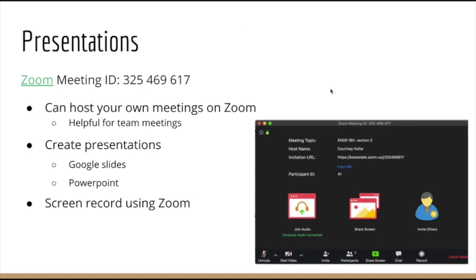So that's Zoom. And what's helpful about Zoom is that you can host your own meetings. So maybe you're finding that it's difficult to communicate through email or text with your group. You can set up your own meeting ID and then have everyone else join, and then you can have some quick team meetings.